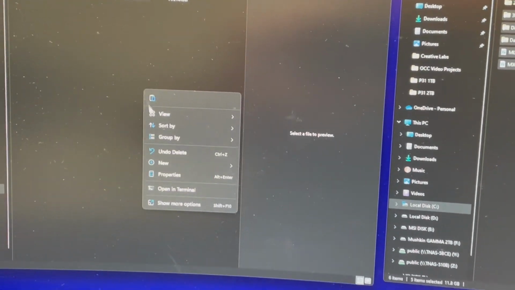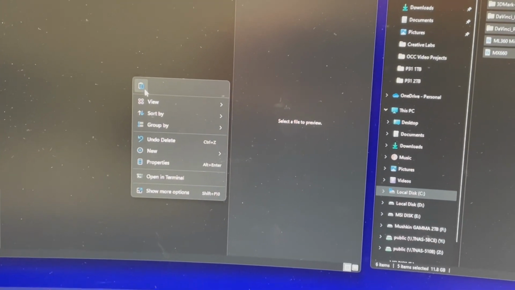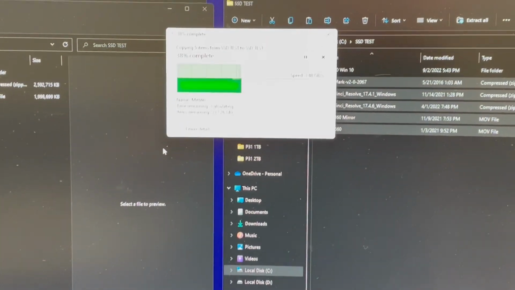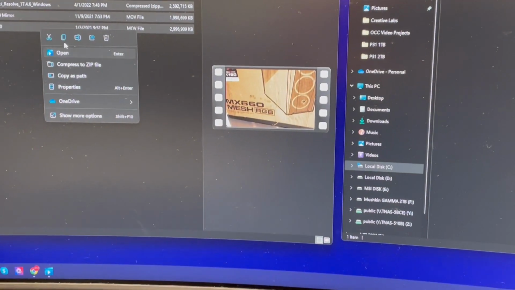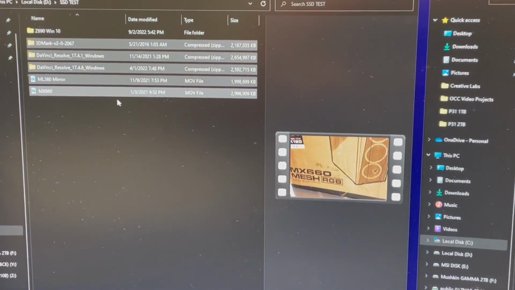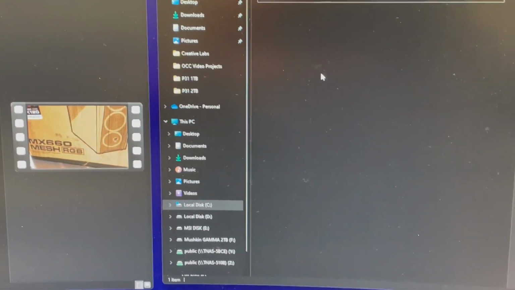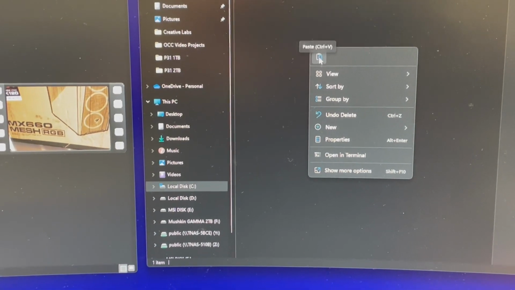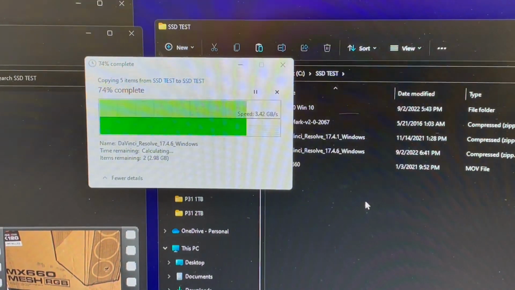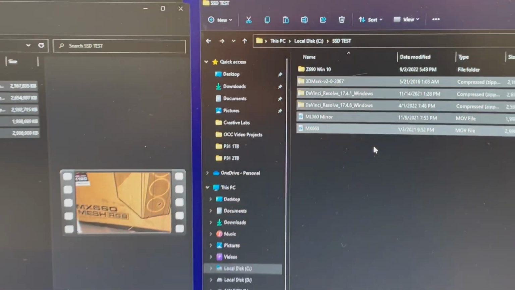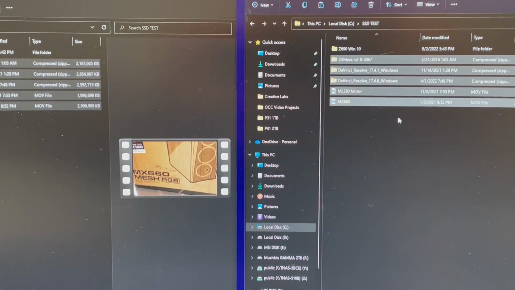And we'll move another chunk or block of data here, quite a few files from my one solid state drive over to the SK Hynix drive. And we'll go the opposite direction here from the SK Hynix drive over to my other solid state. Yeah, right at about the same speed.